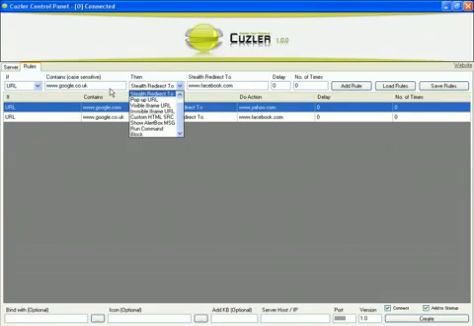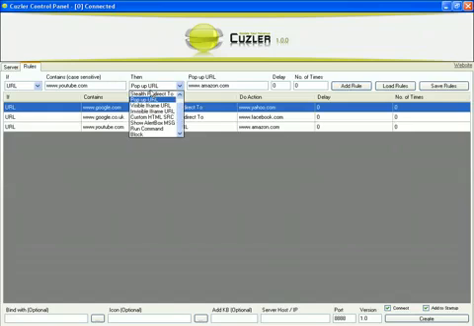Now let's pick www.youtube.com. I'll be explaining what these do in the next video. Pop-up URL of www.amazon.com. Add rule, visible iframe URL.